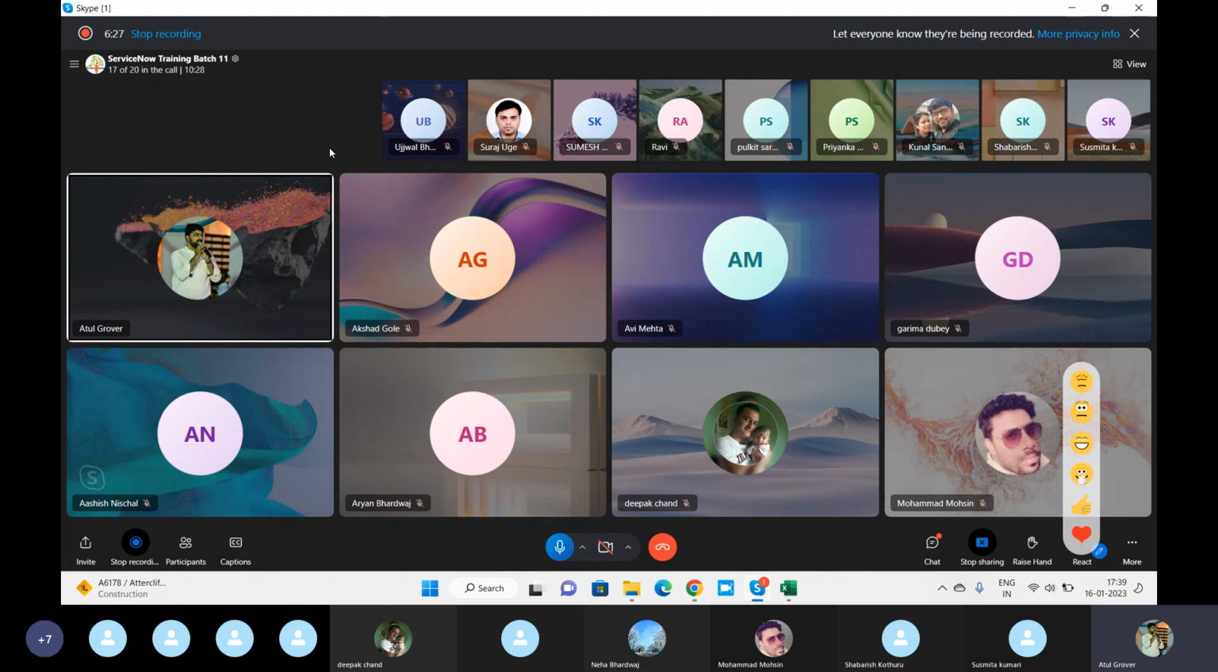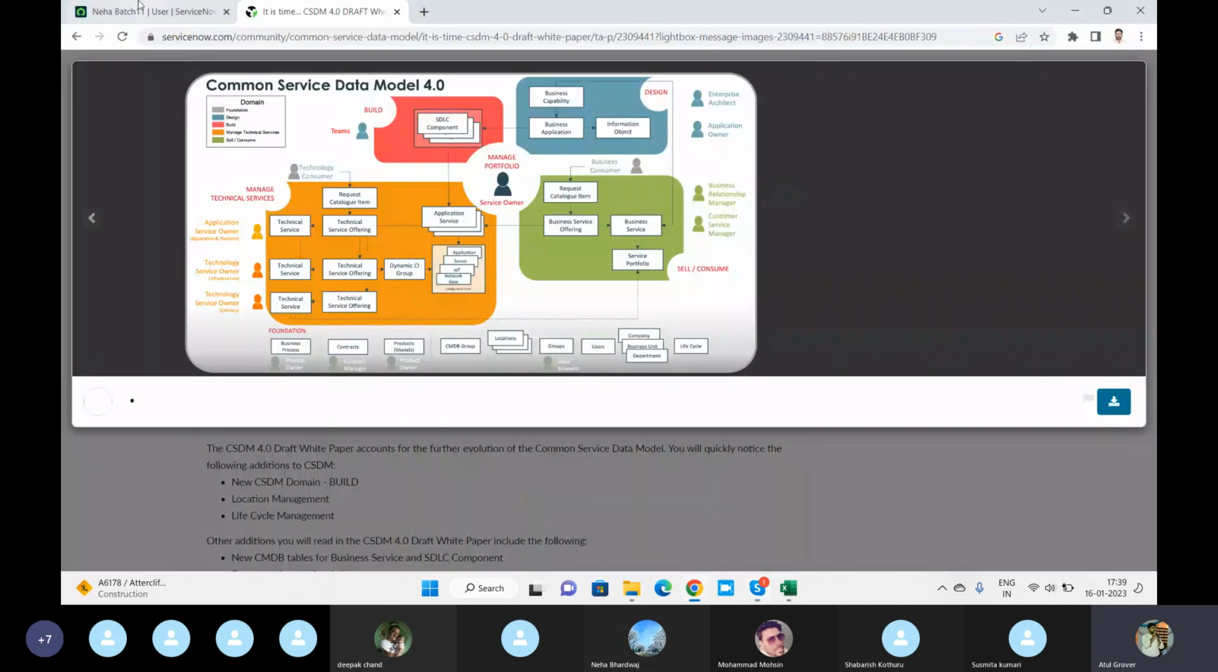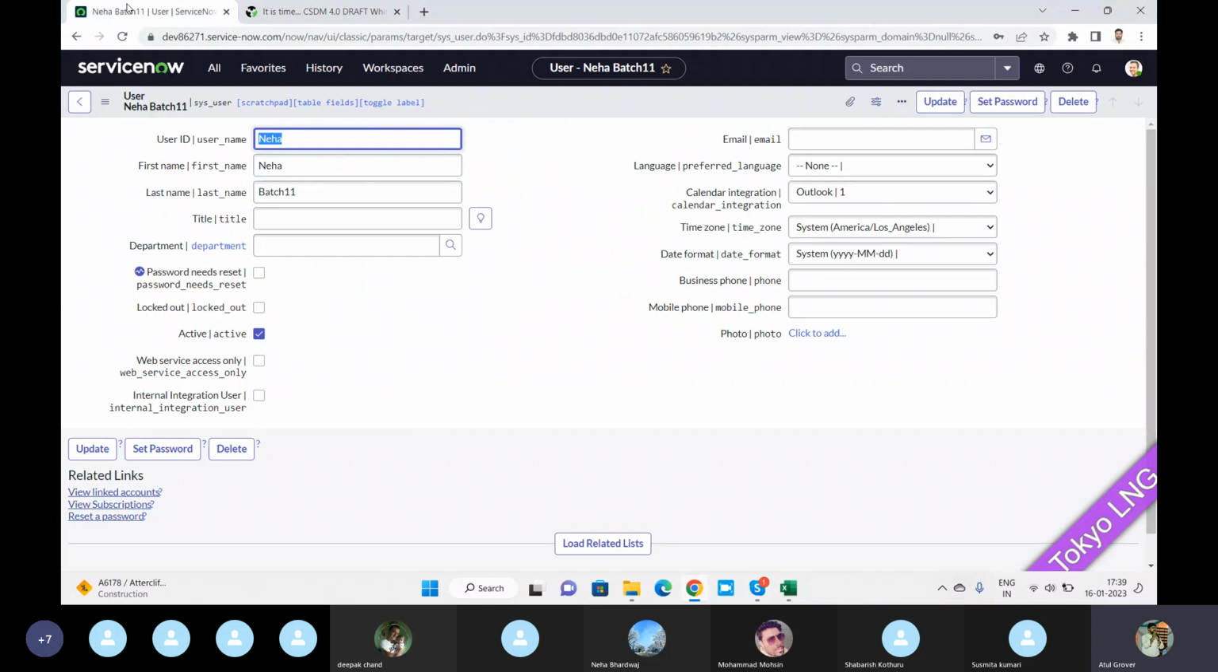Now the second point: Neha was trying to do the login for the last 2 days, but she was not able to log in successfully. The reason is that the person who created Neha's account put a space at the end, so it was showing like this. That space was considered part of the user ID, so the user ID was not matching. What I did was remove the space and save it.